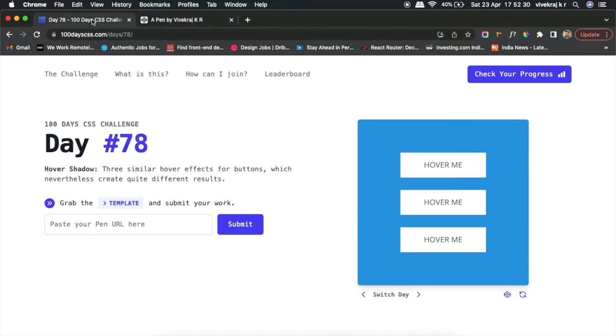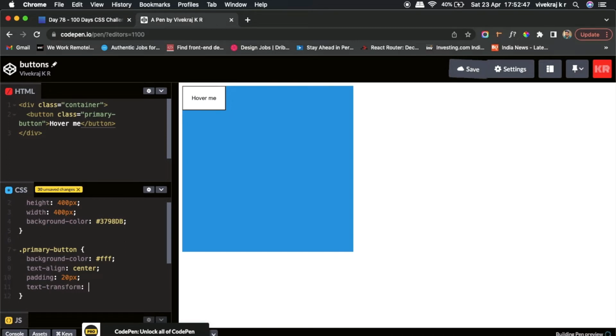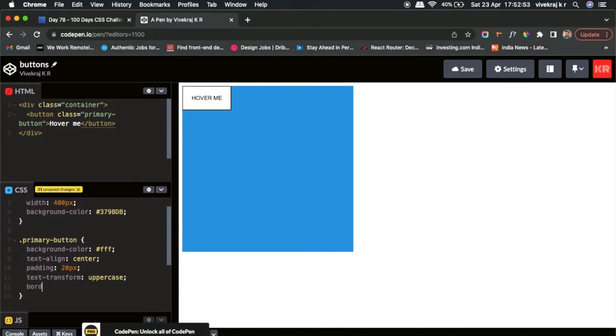What is the text font size? Let's use this. Seems like it's not working as expected. We have text transform uppercase. We don't need border, none.